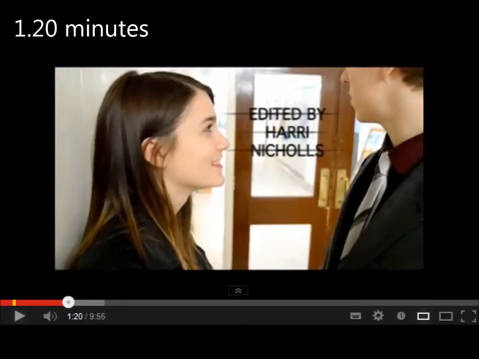At 1 minute 20, we have edited by Harry Nichols on the door frame that is seen between the two characters of Scarlett and Dom. I think this is really effective as we can see it as in a clear panel that is cut out through a door, so it's easy to read, and it also does not come between the audience and looking at who the characters are that they can see.